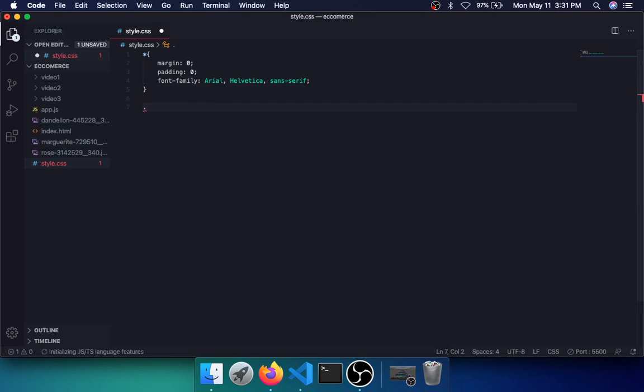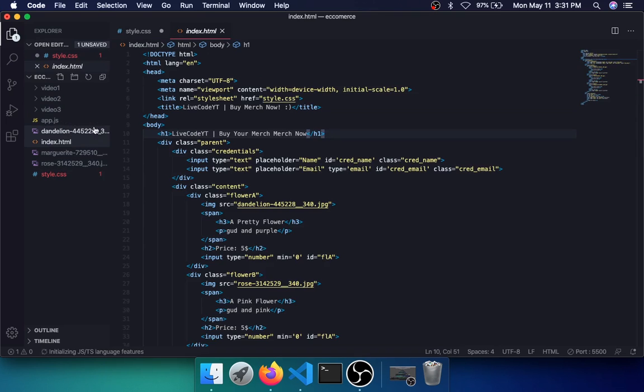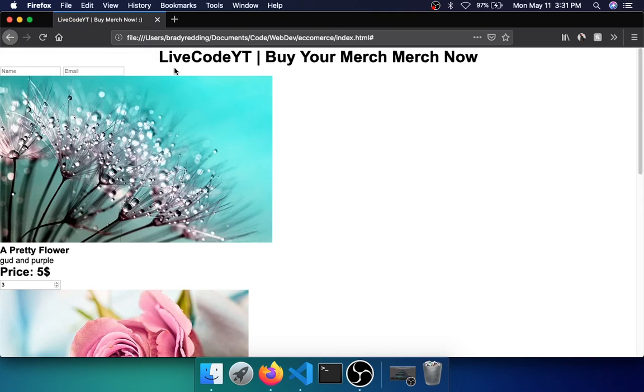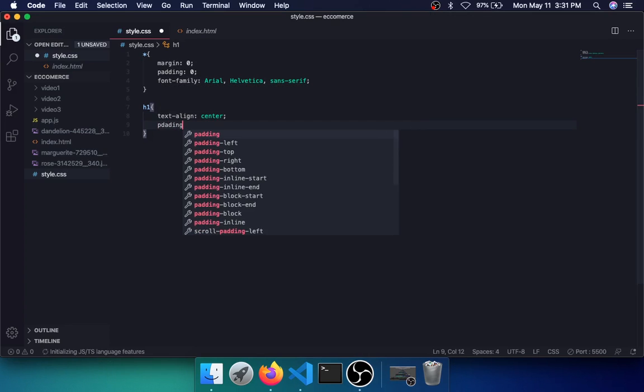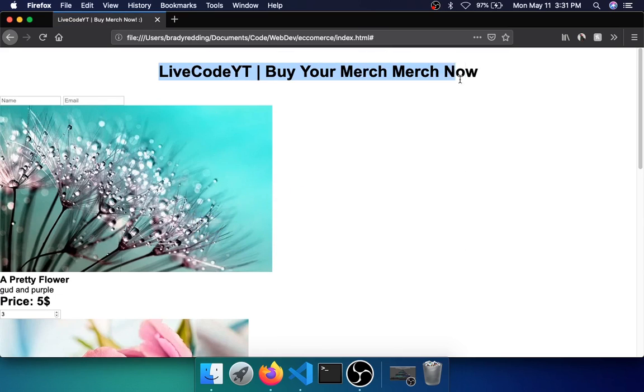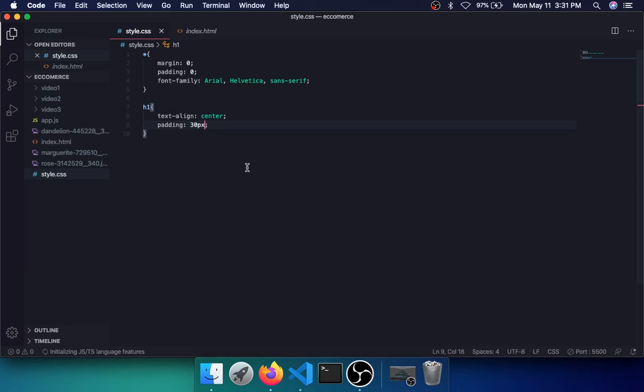So we are going to do the dot, and then we got to find out what these classes are. So we have to do the dot credentials and h1. Let's do h1 first. We can do text align center, and then it'll put the text in the center here, and then we can do padding. Let's just do 35 pixels. That's 30 pixels, but it works all the same. So what padding does basically is it puts 30 pixels right here, right here, right here, and right here. So it puts some space in between all your other elements.